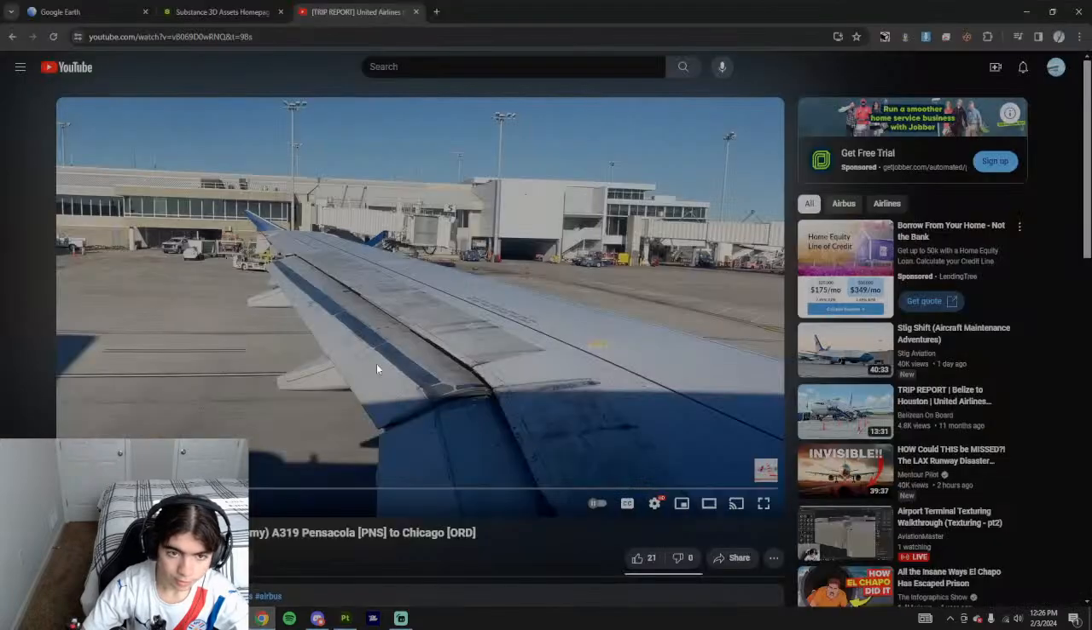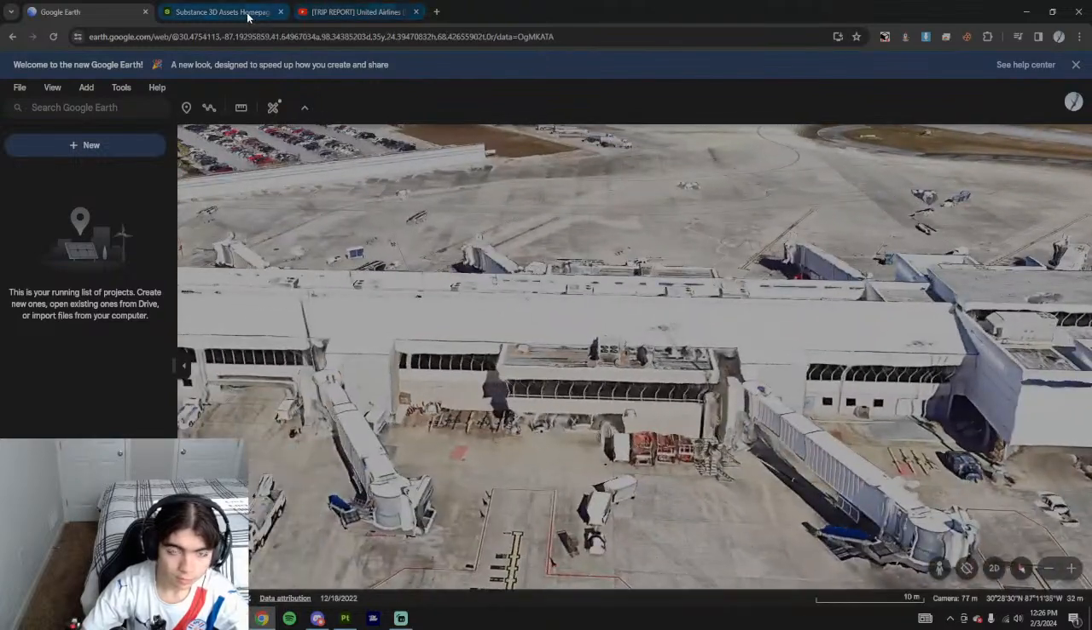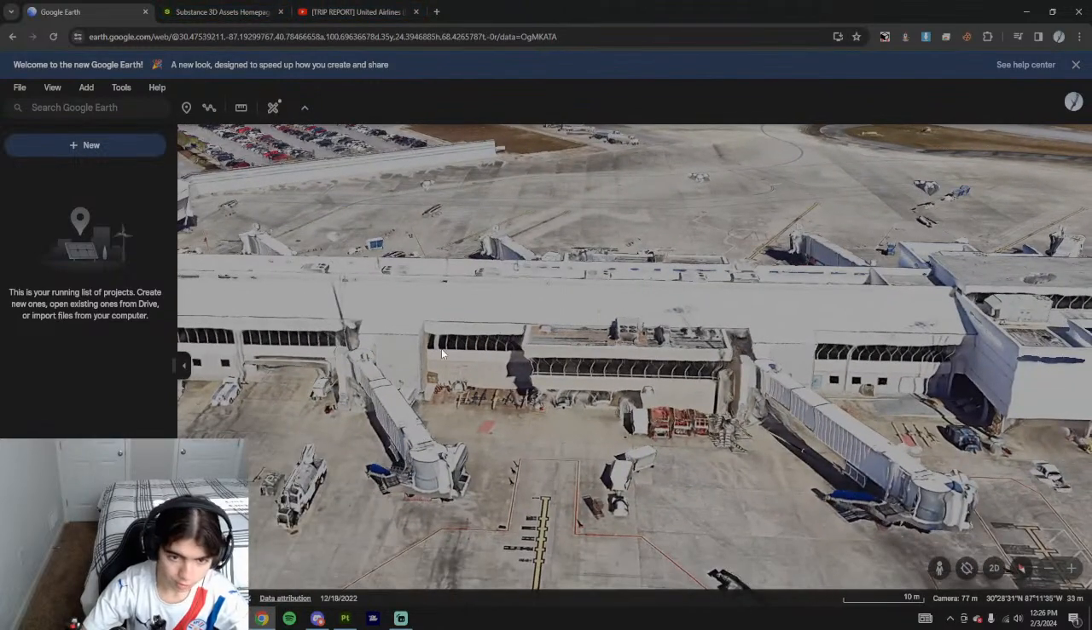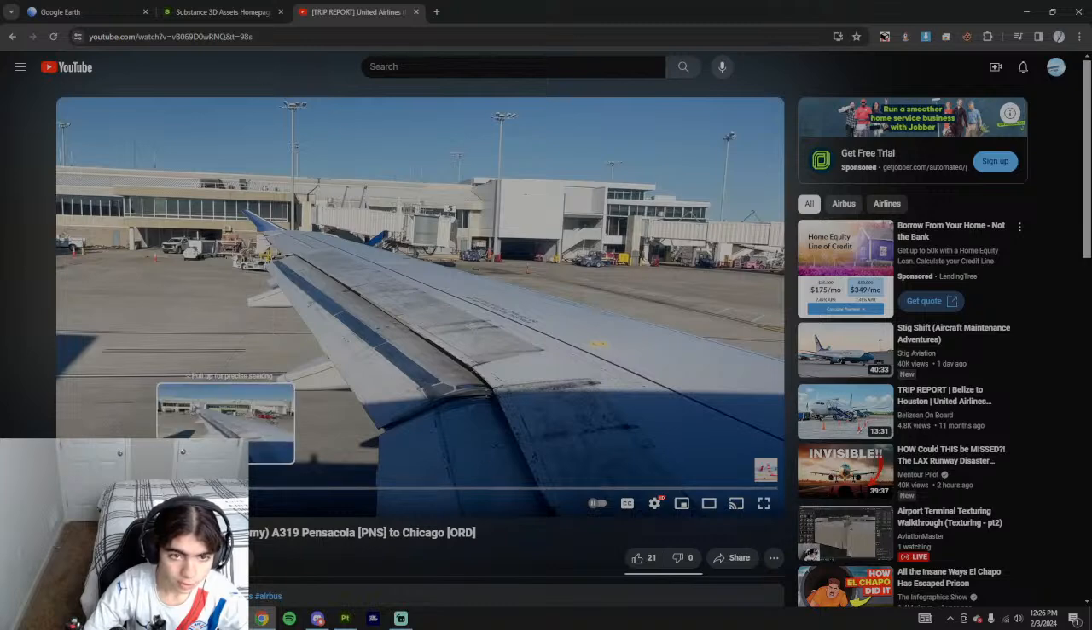Alright, so let's get going with this. So I think these sections are slightly darker than the wall that surrounds it. So, if that is true, then I need to make a new material for that part. Or I can just duplicate the one that I already have.